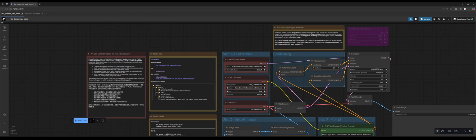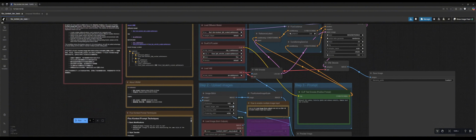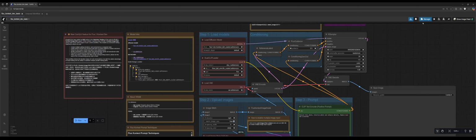Click through everything you've loaded, because if you don't, it might give you errors. So just click through everything like this. If you have any nodes that are red, you need to load them through the manager. That means you're missing them, so you need to load them.